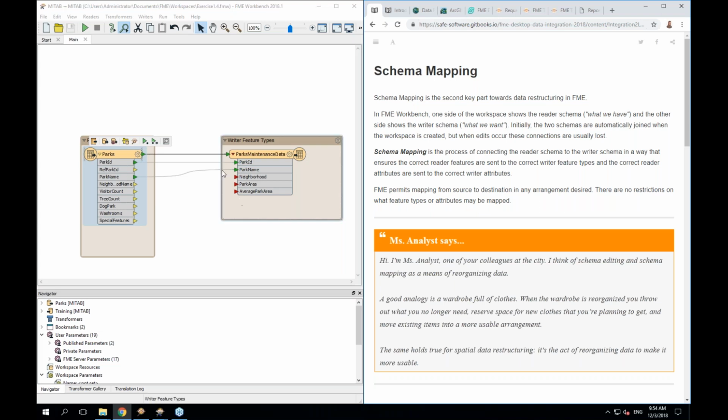Once you've edited the schema, like we've done here, it may be necessary to map the schema or connect the old schema to the new schema. I just deleted the connection there just so I could demonstrate this. There's 2 levels of this: feature mapping and attribute mapping.